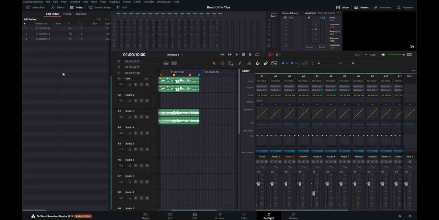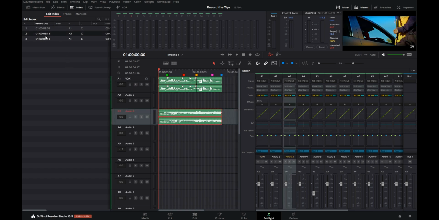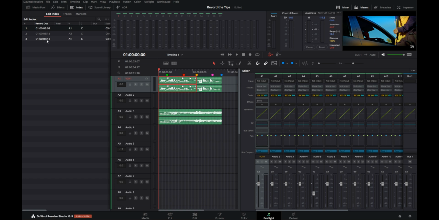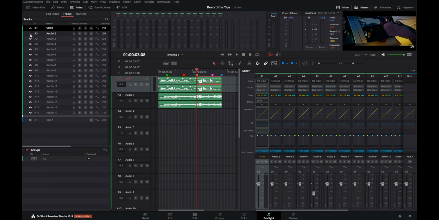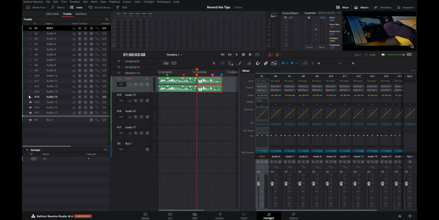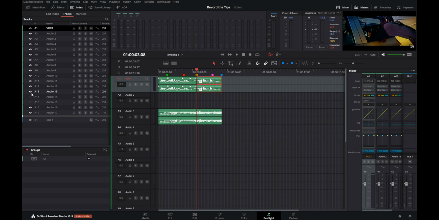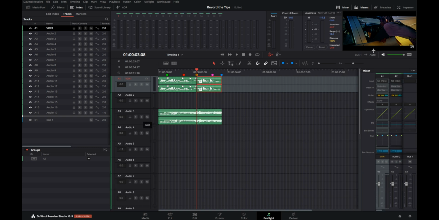Under index, let me hide the effects now. You have index, you can work with it, select whatever clip you want to work with. Or tracks, we can show and hide tracks as we want. By the way, I left click and drag to show and hide as I want. And it also hides on the mixer.